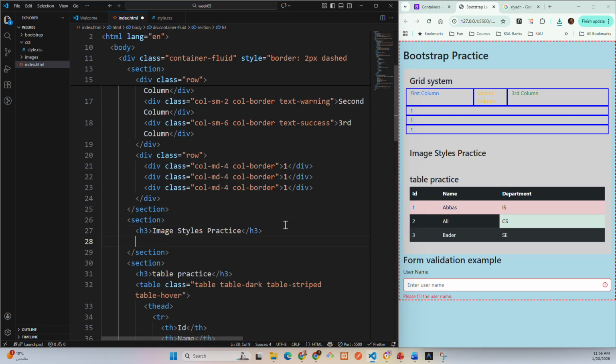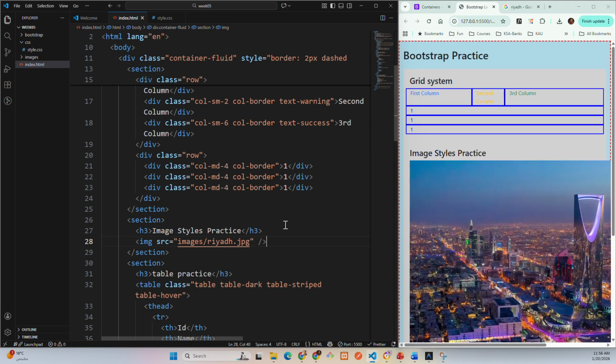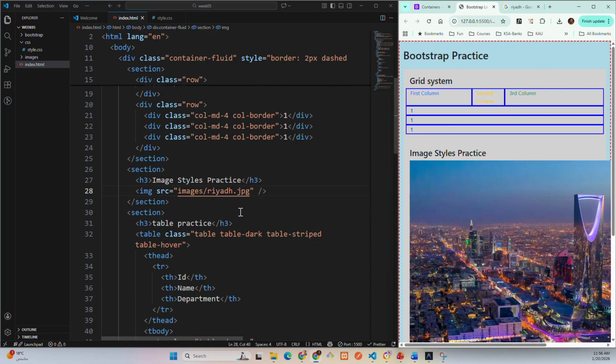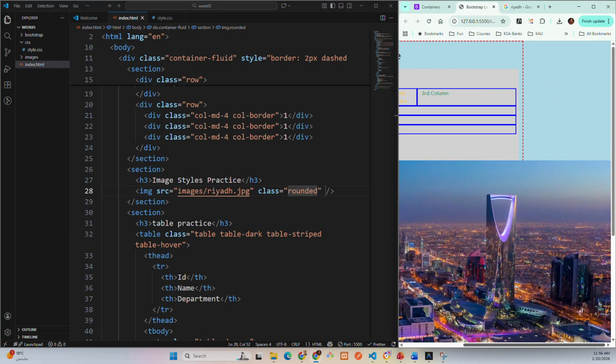Now I want to put that image here. So I say img, then src, then we have images, and then Riyadh. I didn't put any kind of styling here. So now you can see that it is a very big image, coming in at full size. But if I put some styling here from Bootstrap, so we say class rounded, now you can see that these corners are rounded, but the size is still big.